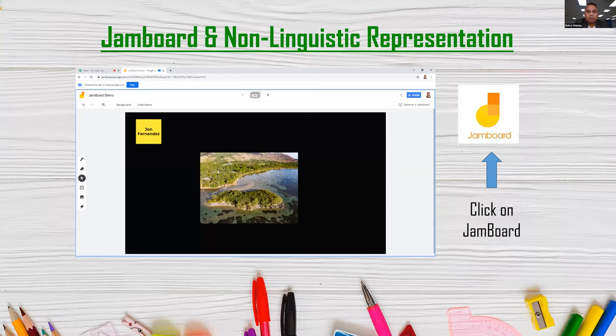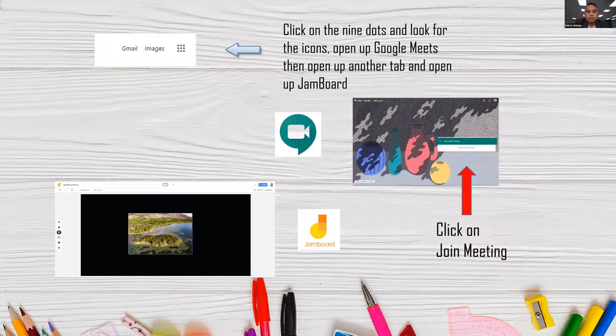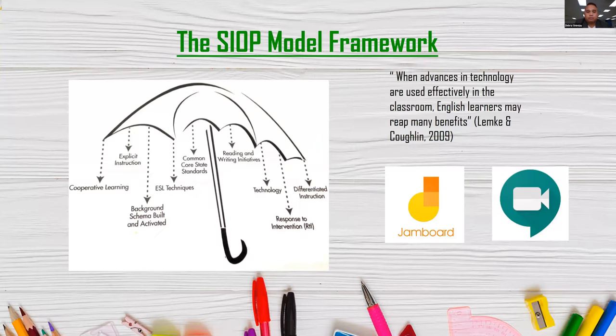So let's go ahead and go back to the other slides here, and we'll see this work. So first, we open up our Google Meet. Okay, I will put this screen where we can see it.